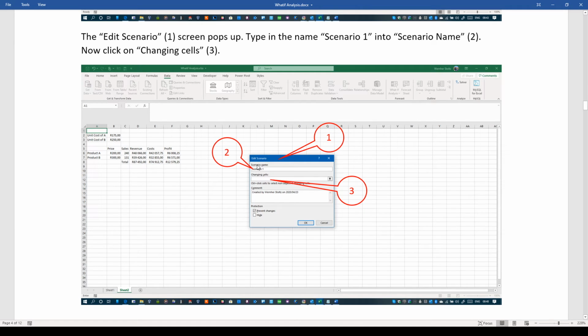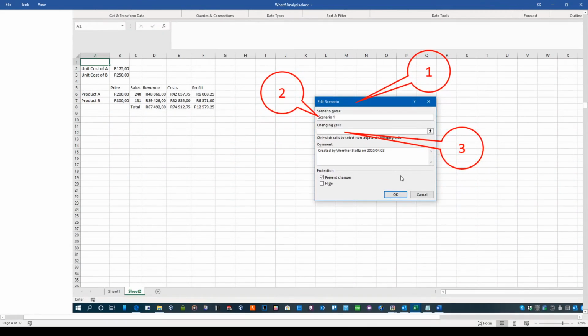You will type in the scenario name, Scenario 1. Or you can call it anything you like, but for the purpose of uniformity, let's stick to Scenario 1. So type in Scenario 1, and then you click on Changing Cells. I'll just make this a bit bigger for me as well. So you click on Changing Cells, and then you select the cells that you want to change.